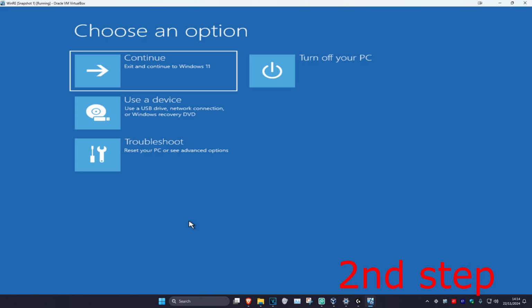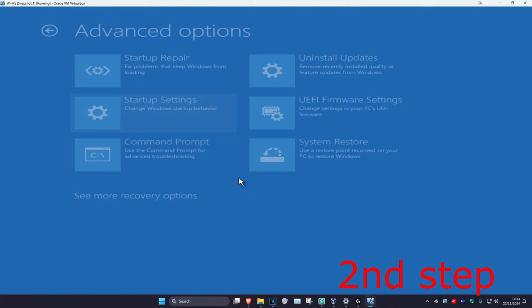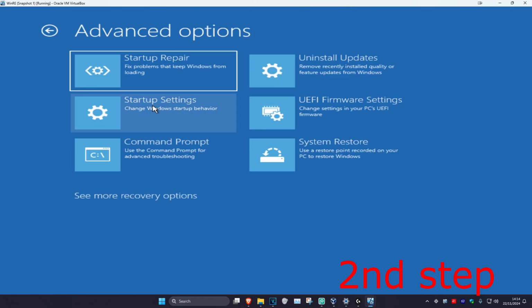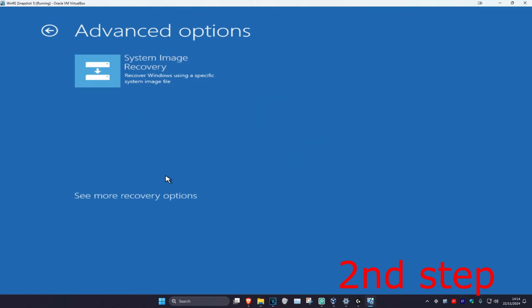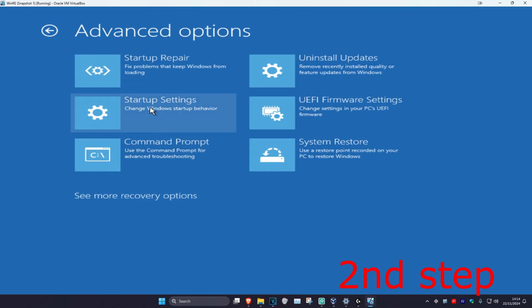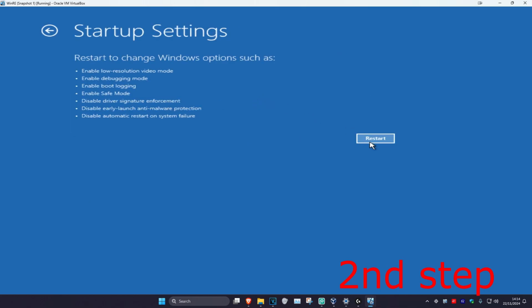And then once we're here, you want to click on Troubleshoot, Advanced Options, and then Startup Settings. If you do not see Startup Settings, you want to click on See more recovery options, then it should appear right here. So you want to click on Startup Settings, and then click on Restart.